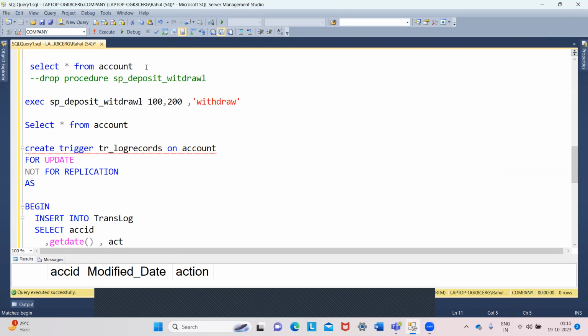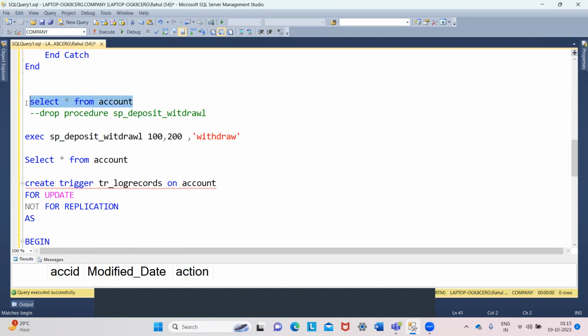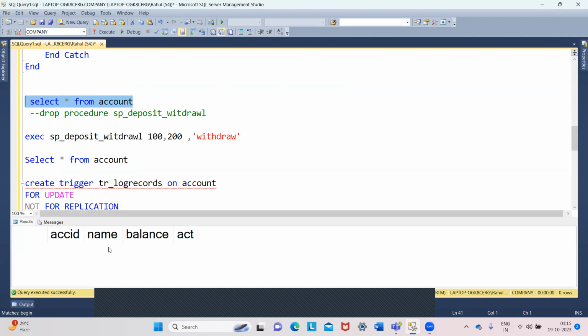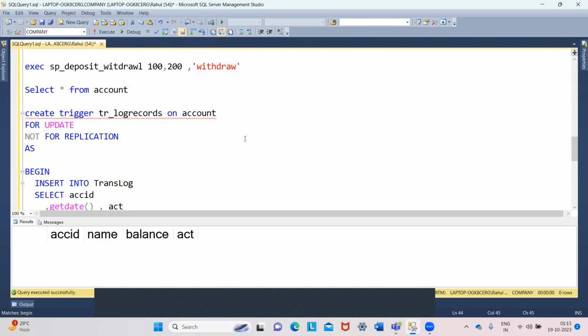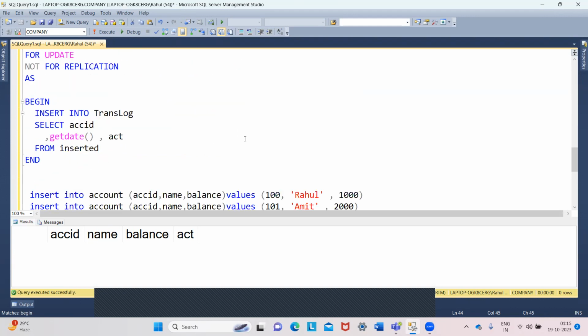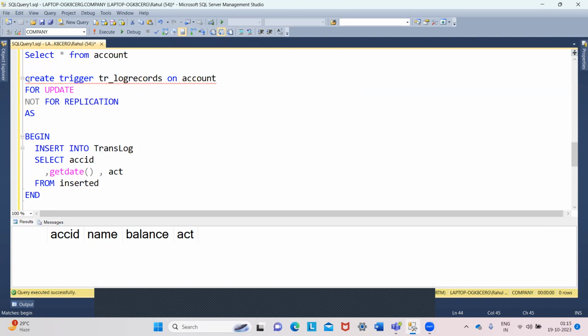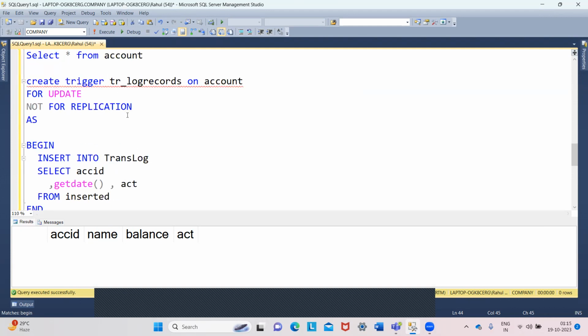Now we'll have a look at this. Okay, right now there is nothing in the account table. So we'll insert two entries in the account table. Before that, I'll show you the trigger. What is a trigger? How to write the trigger? So this is the point of discussion.